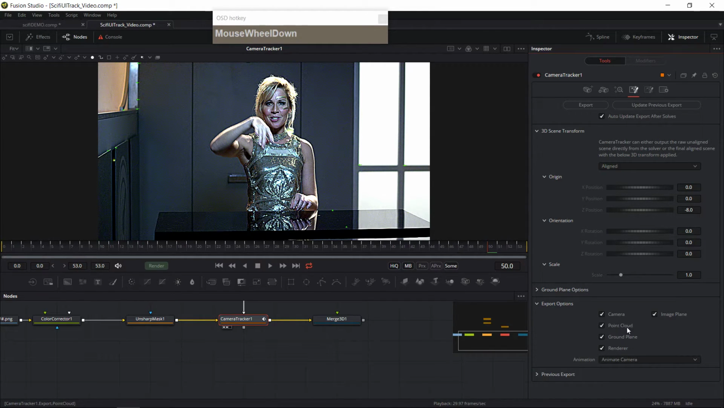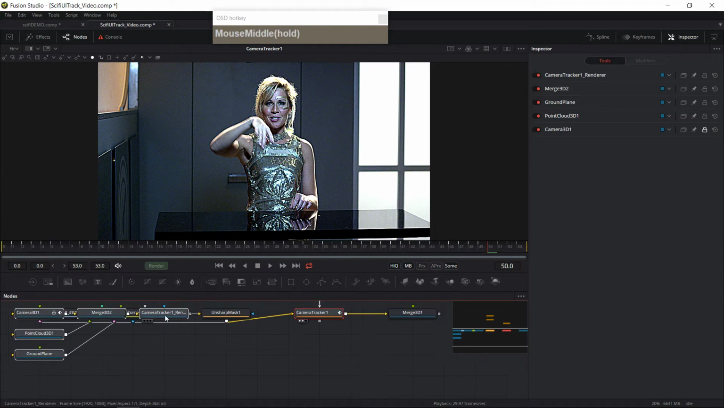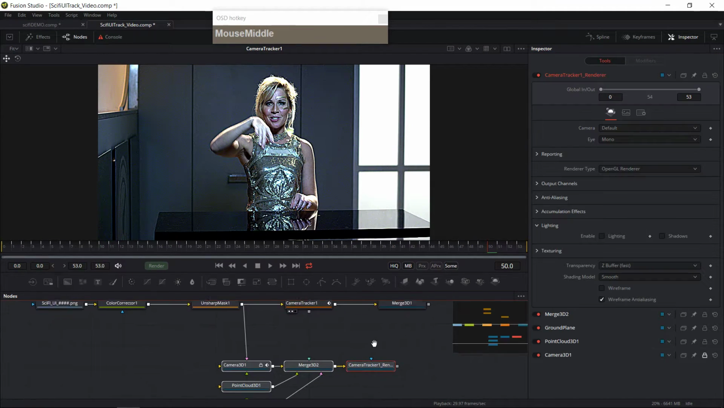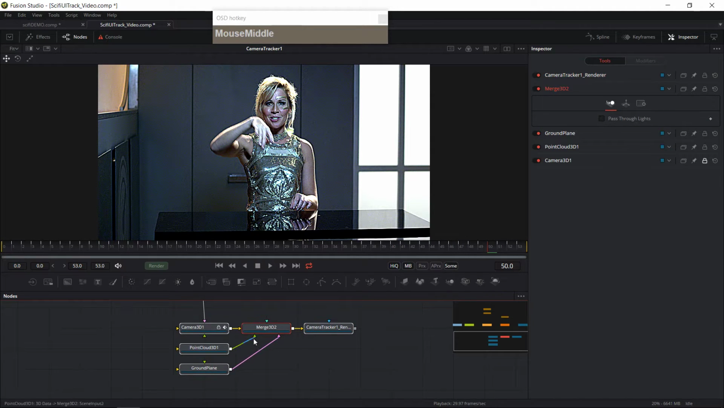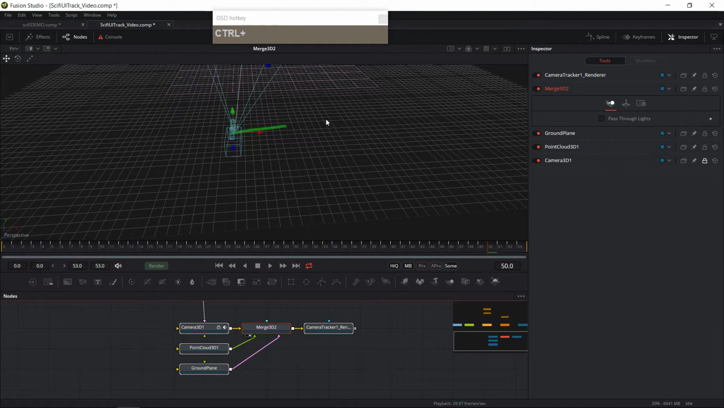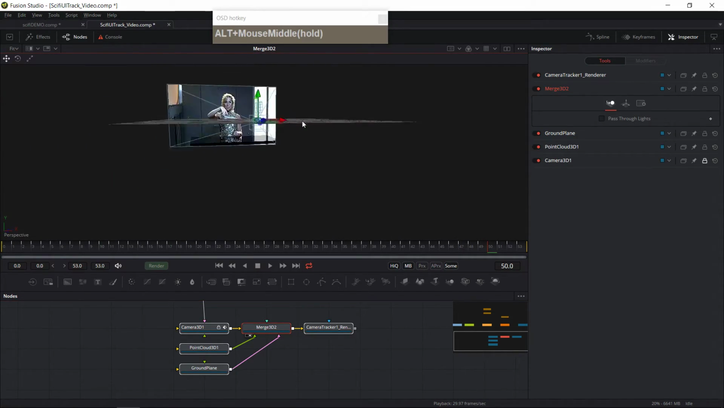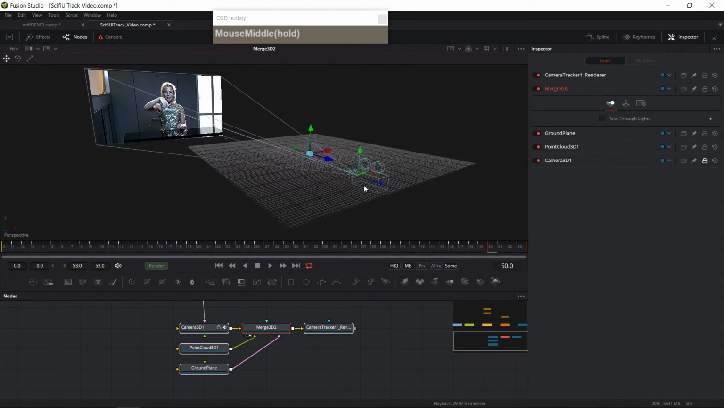Export options: you export the camera, an image plane containing the background showing the image sequence, then a ground plane, which is a 3D mesh plane, and of course a renderer so that it renders the final result, and a point cloud. Okay, so if we don't do anything and we just hit export right now, you notice that a bunch of new nodes have been exported out. And if you look through the Merge 3D node, you will see that it has exported a mesh out for you. It has a brand new camera.